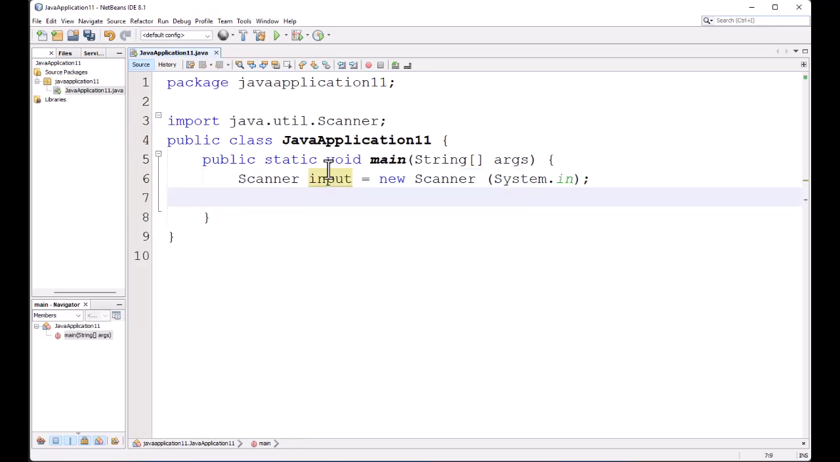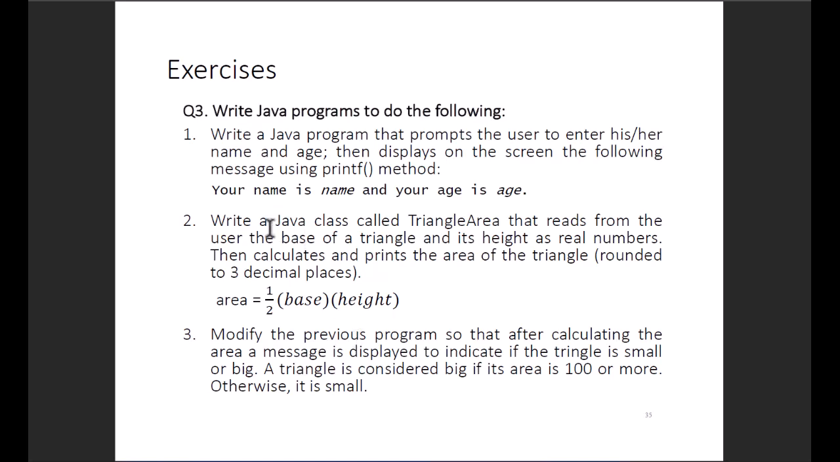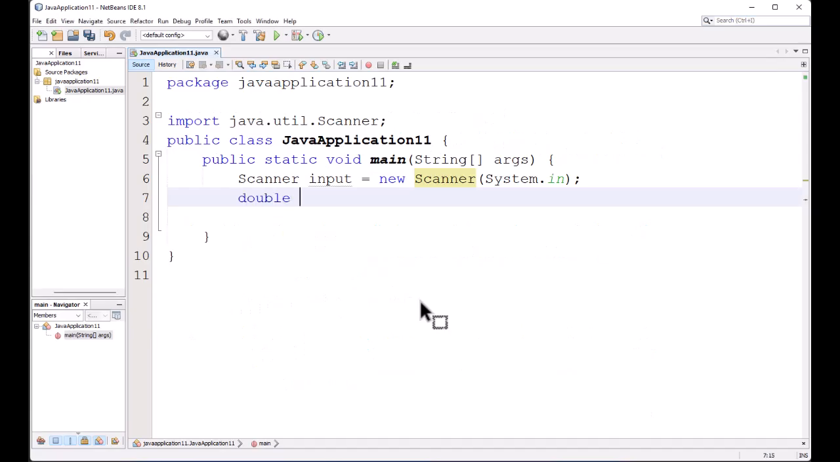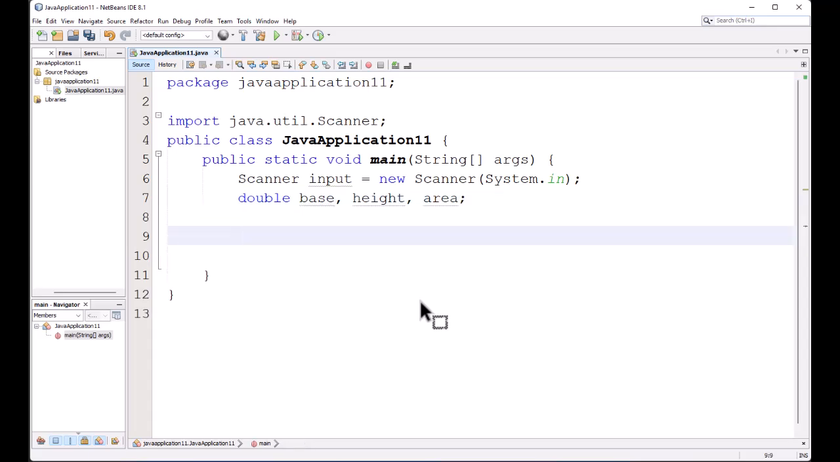Now I need to write my program. I can remove this space. My program will be here. Let me open it again. I need to read the base and the height as real numbers and then calculate the area. So let me first declare all my variables. I'm using real numbers, so double base, height, and declare the area as well right away. Double base, height, and area. Now I have my three variables. I need to read them from the user.